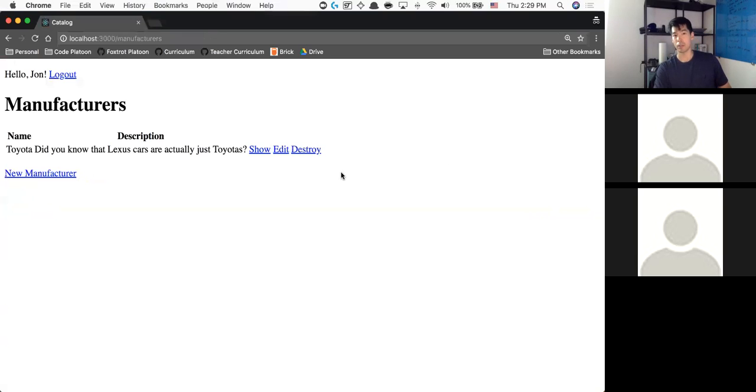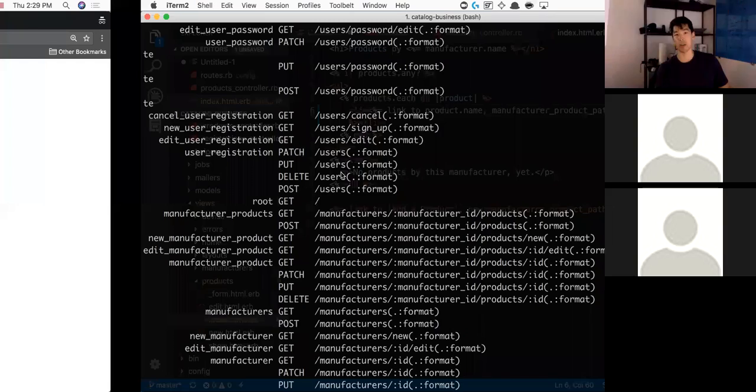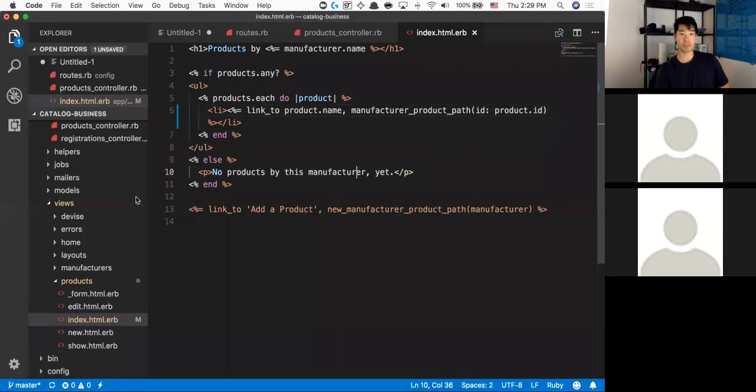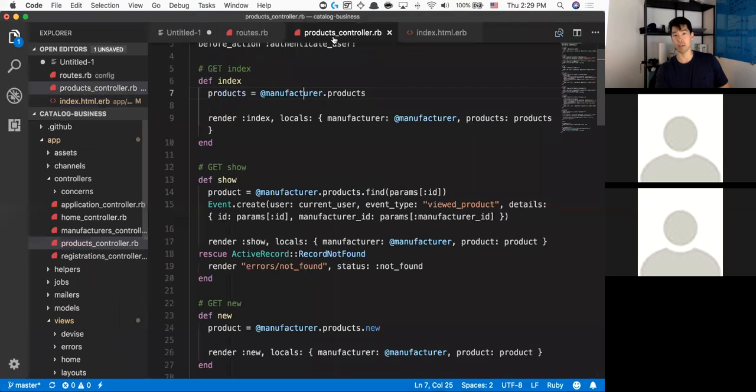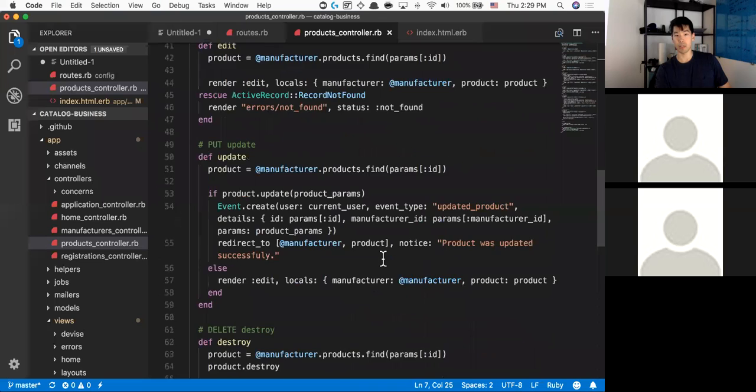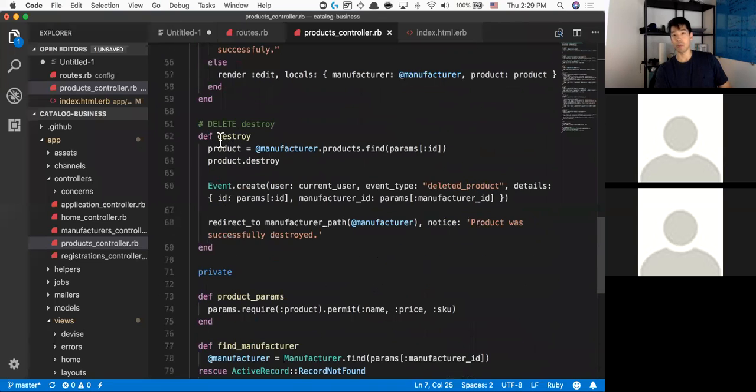Let's just say I want to delete a particular manufacturer. Or let's say I want to destroy a manufacturer's products. If you take a look down over here under destroy, I have a few things that are happening. Right now, when I destroy a particular product, I have to find the manufacturer, grab all their products, and from there, find the particular product that I'm talking about. So I have to pass in the ID. I destroy it, and then I create an event, and then redirect them. So I'm doing 3 things.